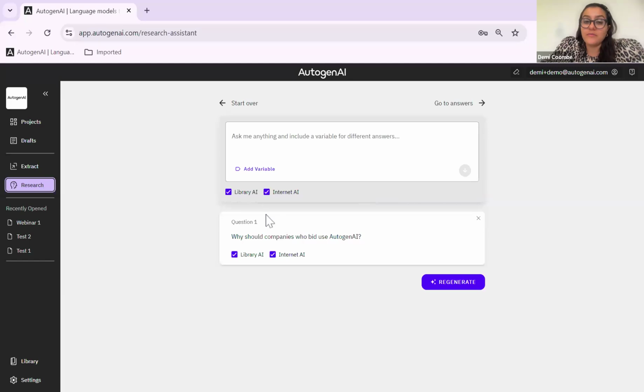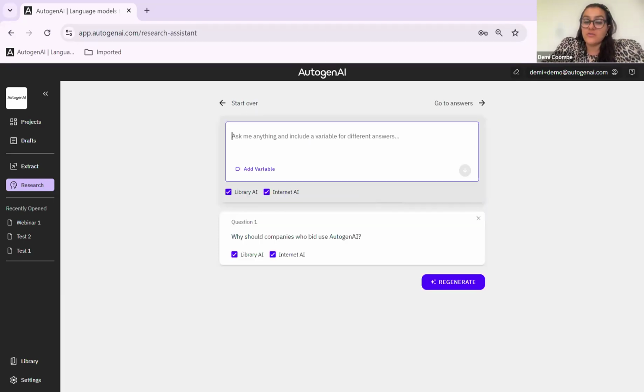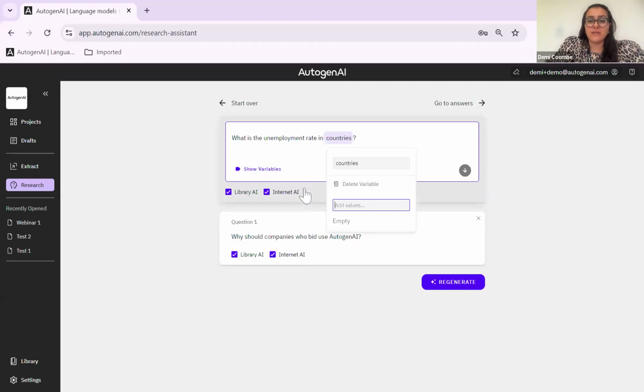Taking it a step further, showing you why companies should bid for Autogen AI, companies who bid use Autogen AI. I'm showing you another way that you can use Research Assistant. I'm going to use this add variable tab, and I'm going to ask the question, what is the unemployment rate in countries? I'm going to highlight this word countries because I want to know in various countries. And I'm going to click add variable.